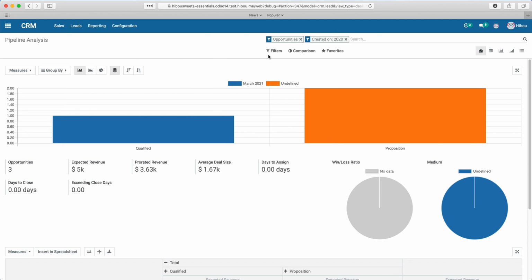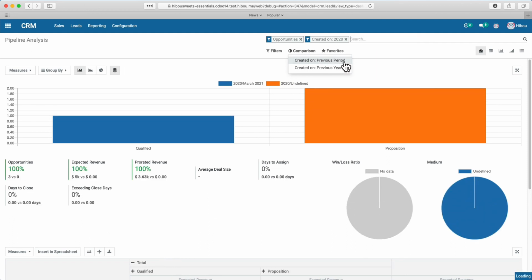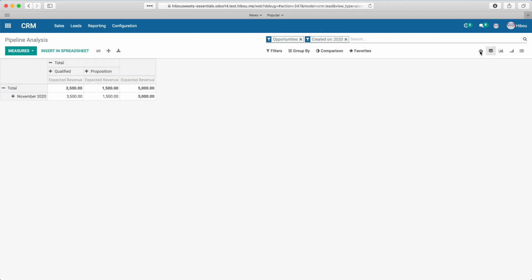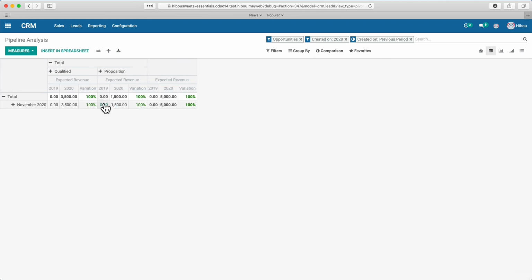While we're in here, also note, again, we have our filters, and comparisons also come in handy when you're on some of these views, as you can compare to previous periods, previous years, etc. Especially in the pivot view, where you can see a variation in how a measure has increased or decreased as compared to a previous period. And with that, hopefully you can see that most views in Odoo really can be used as reporting tools.